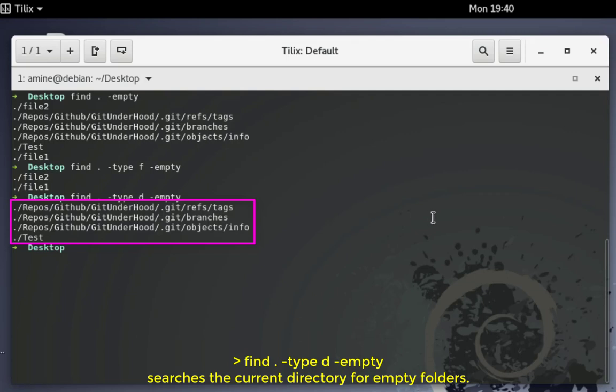So here you can see that I get a bunch of folders that are empty. The first 3 ones are just from the Git directory. That Git directory is really famous if you are using Git in your programming. And I also have the test directory that I have shown you, which is really empty.